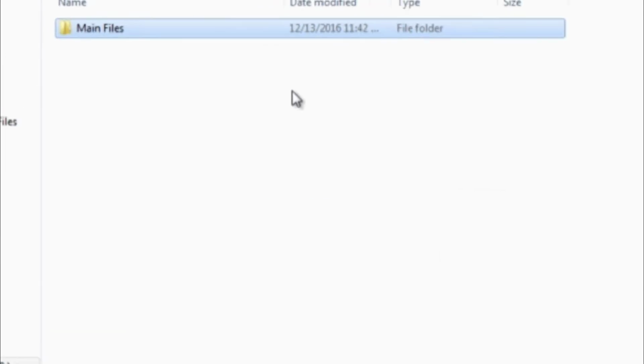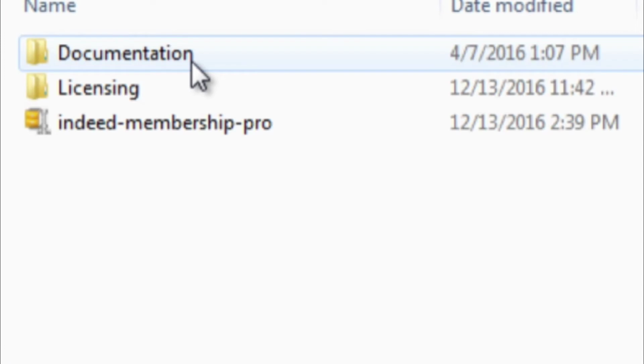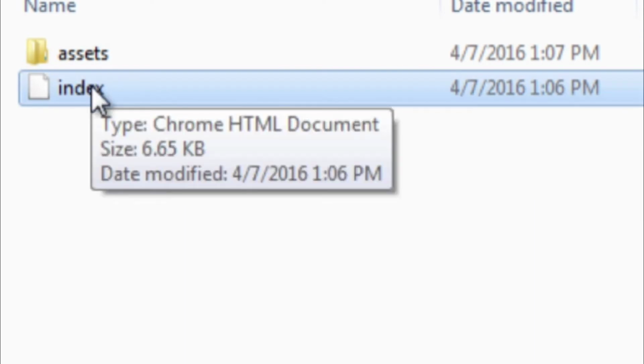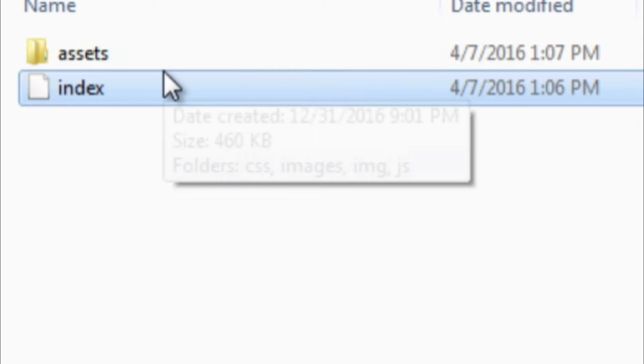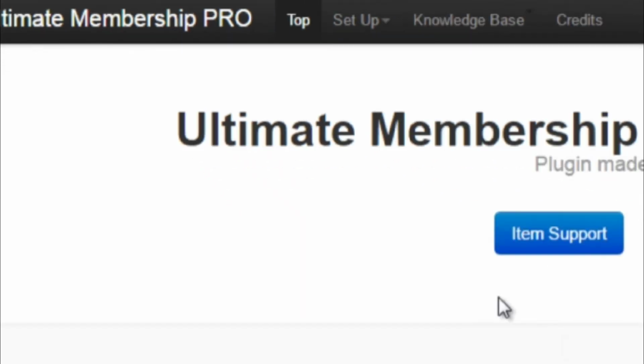And next, as you can see here, there is a main files folder. So we're going to go into it. And then, of course, you see there is a documentation folder. If you click on the index.html file and open that up in something like Chrome or your other internet browser, this basically allows you to get item support.